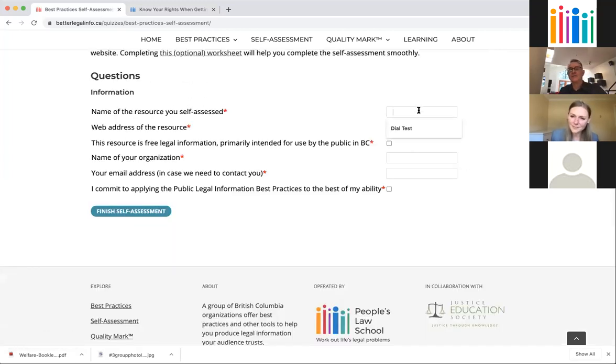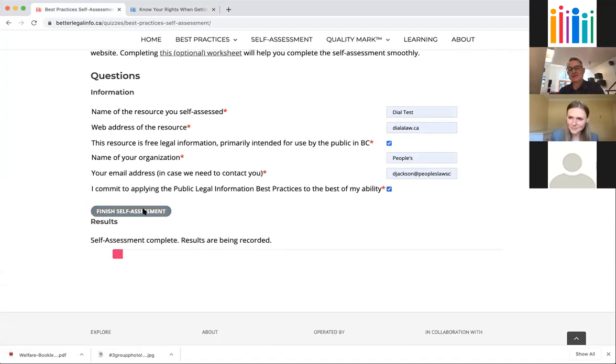There's a couple of wrap-up questions here. Apparently I'm going to put in my address here for the web address, but in fact, I'll say it's Dialaw and checkbox beside this resource is free information primarily intended for use by the public. I'm at People's Law School and doing a kind of short version here. And then I'm committing, this is important, committing to apply the public legal information best practices to the best of my ability. And then I'm finishing the self-assessment.